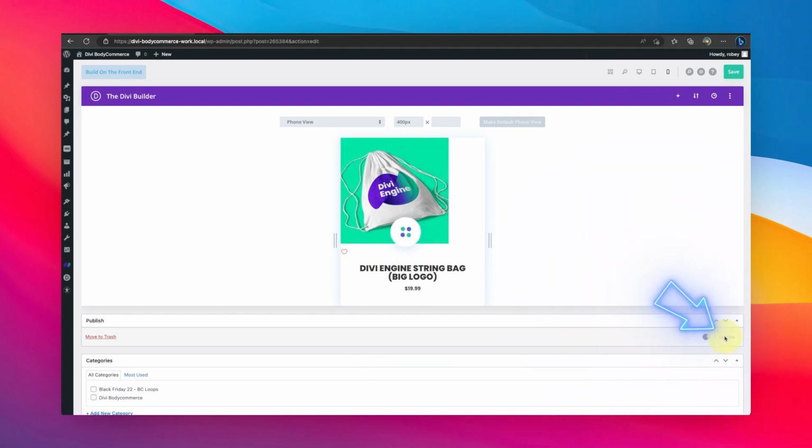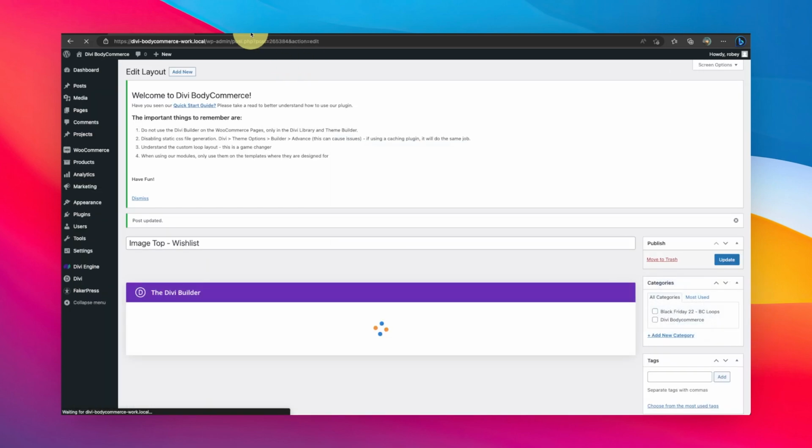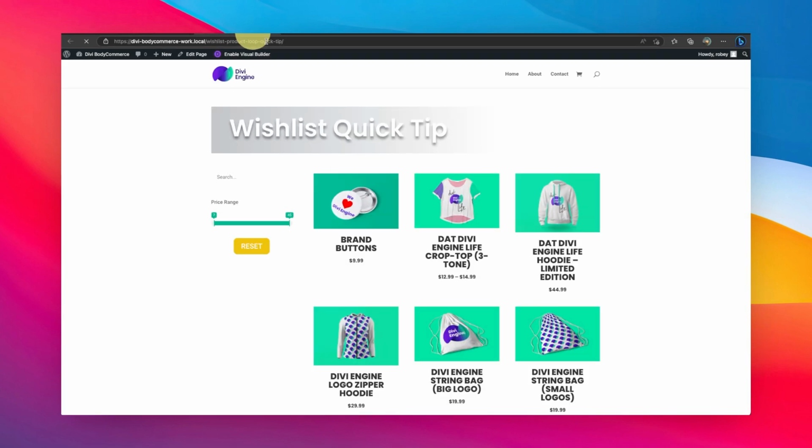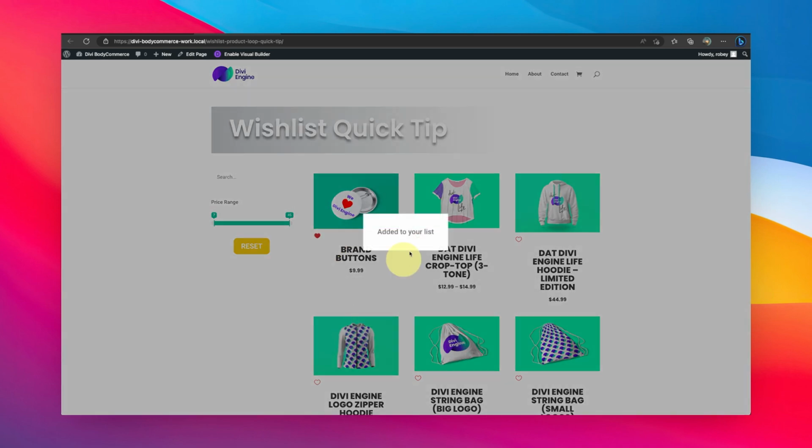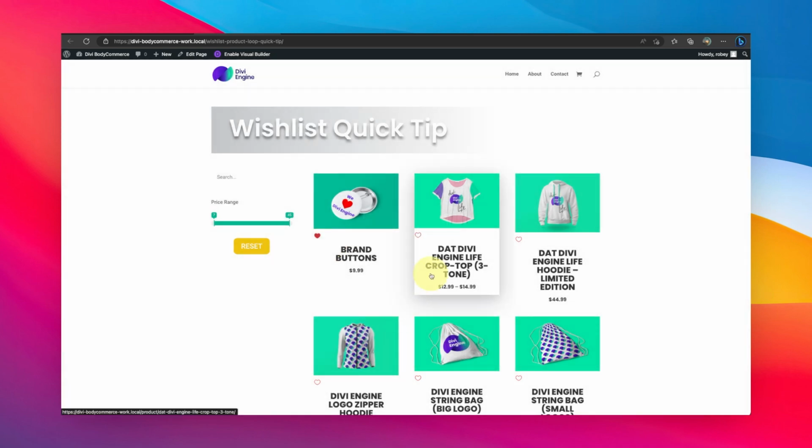So I'm going to go ahead and update this layout. And now when I refresh my page on the front end, bam, we can see the little heart show up. You can mark it and bam, add it to your list. That's awesome, right? So easy to do. But we're not done yet.